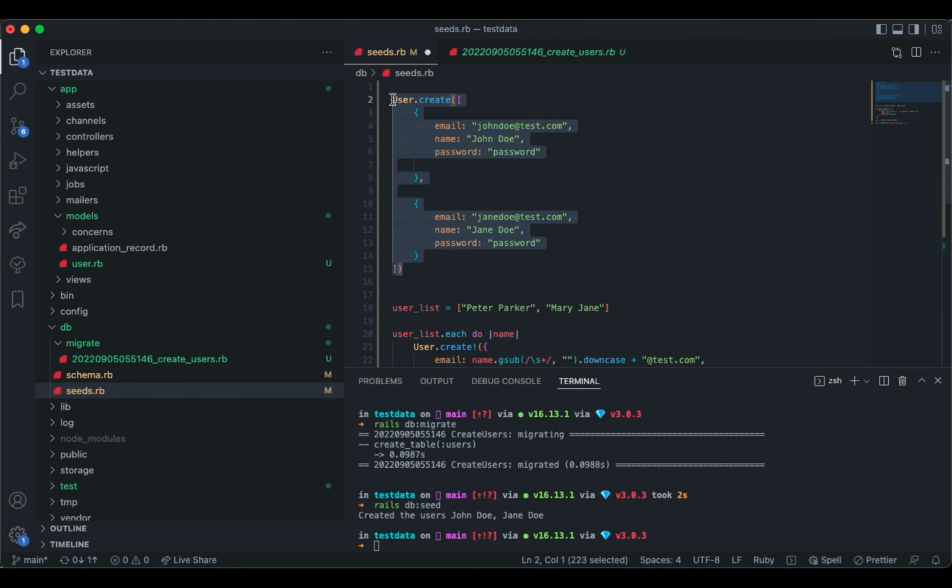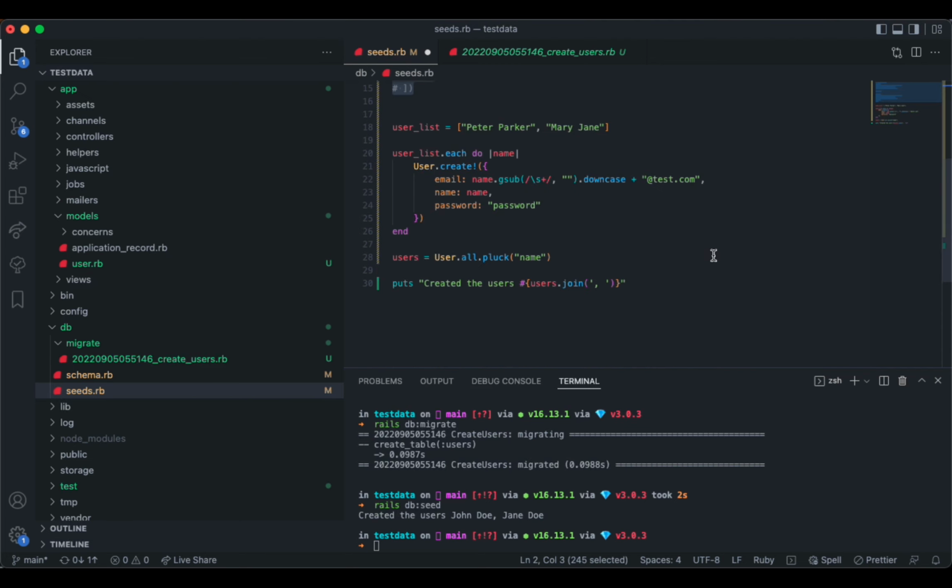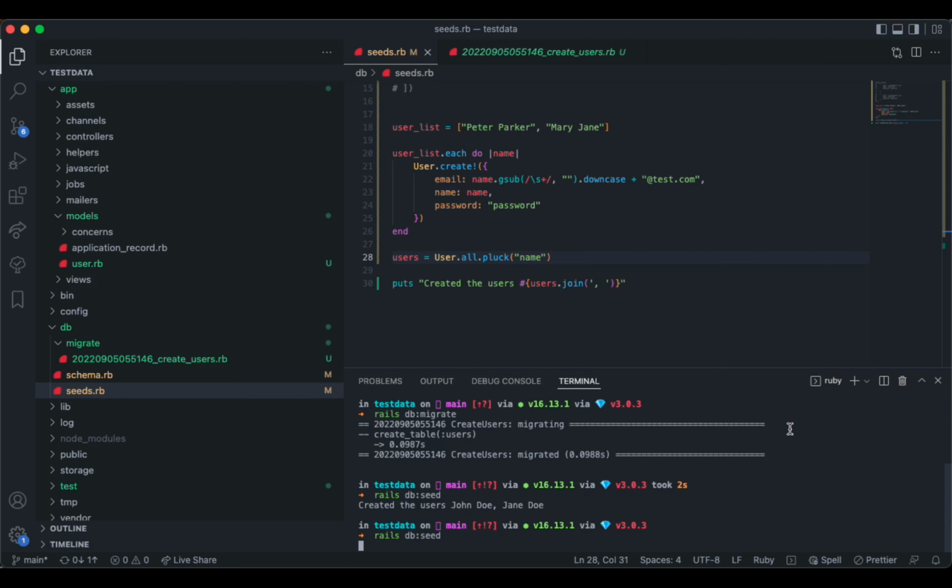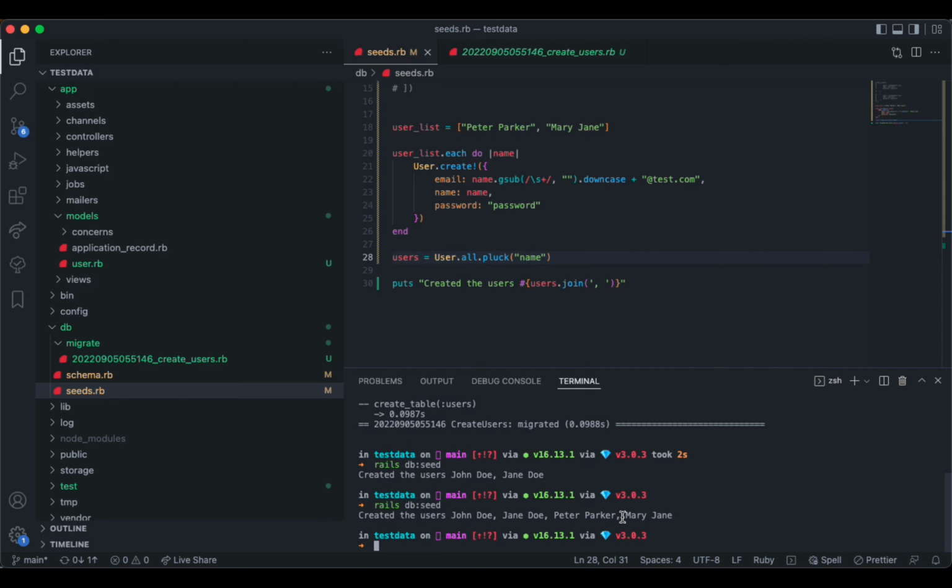So just by doing this, it should create both of the users without any problems. So let's go ahead and comment out our old test. Let me save that. And let's run the seeder again. This time it should come up as Peter Parker. There we go. You have Peter Parker and Mary Jane, and it brought back the other two users that were already created.